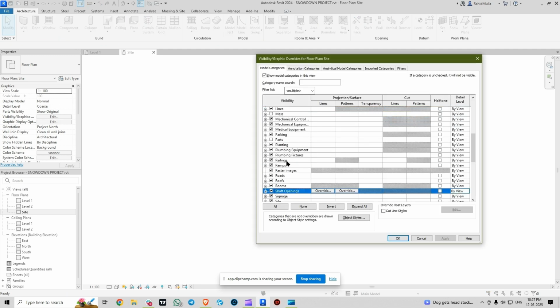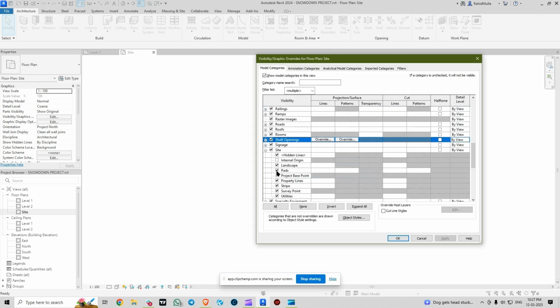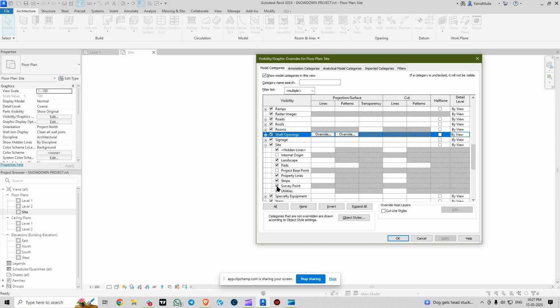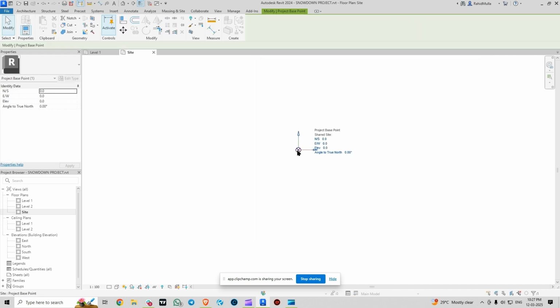Now we will see the project base point. Again, I pressed VV to get the Visibility/Graphics screen, and here I am turning on project base point. Okay, this is the project base point. You need to understand the difference between project base point and survey point. Project base point is the point which exists only in your project; it doesn't exist in real time.